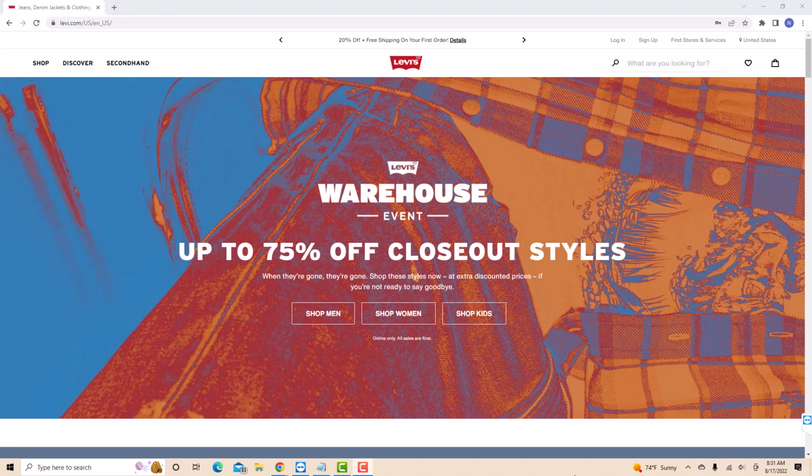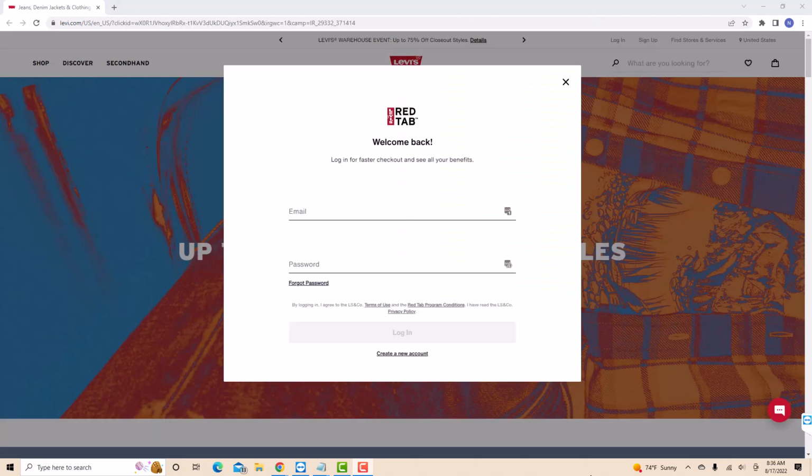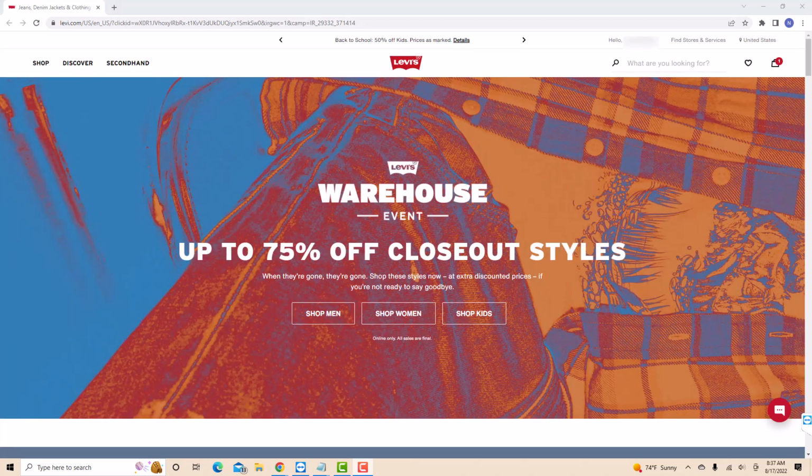But if you already have an account, just open the website, then click Login. Now, log in with your email and password. Once you're logged in, you will see your name at the top right corner of the screen. Click on your name. On the drop-down list, you will see an option for Profile. Click on Profile.